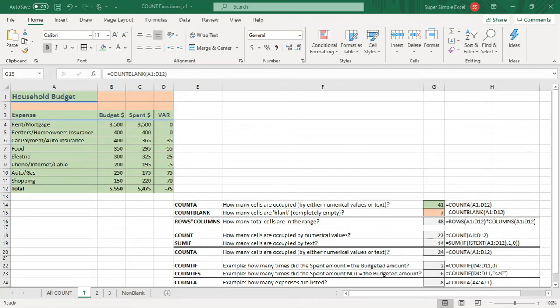This next formula is not technically a count formula, but the result will tell us how many total cells are in our selected range. This is going to count all of the cells in the range we select, whether they are blank or not. I want this result to appear in cell G16, so I will click into that cell and start typing the formula in the formula bar.